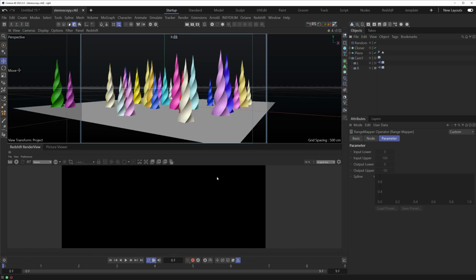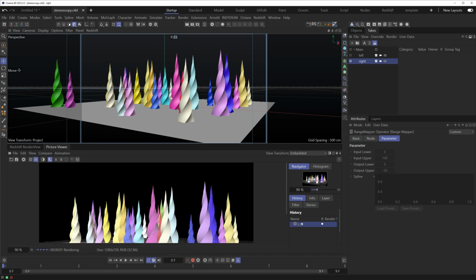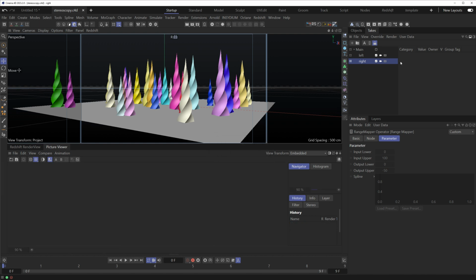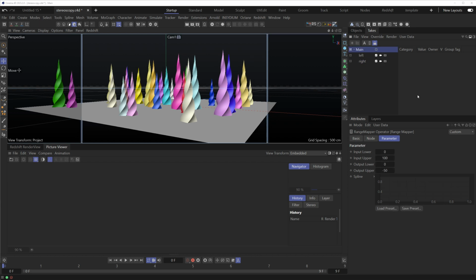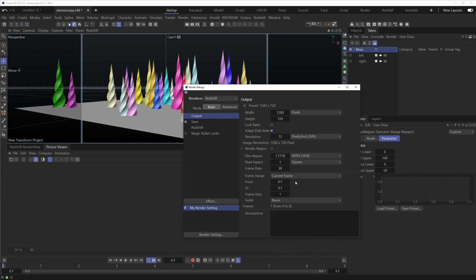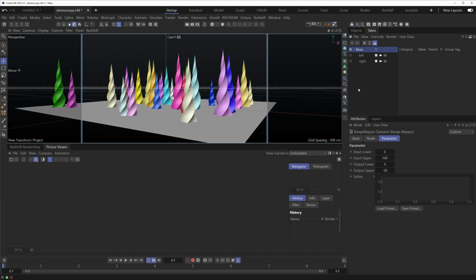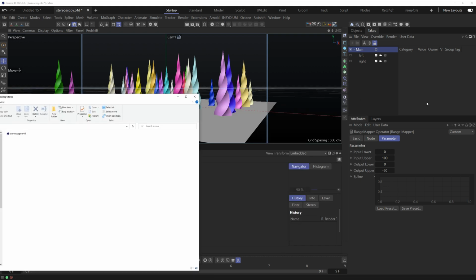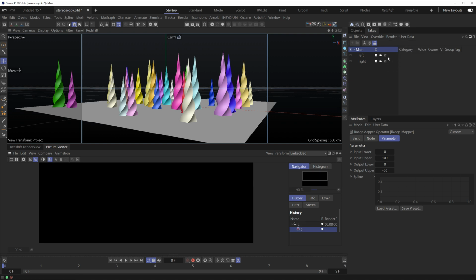Okay, so let's do this. You can't render through the render view. You can't render through the picture viewer. You have to use the takes, and you have to use it this way: Render Marked Takes to PV. I think I forgot to set the animation, and set those as JPEGs. So come here to the main, open this. Let's set JPEGs, output all frames 0 to 9. Okay, and then render marked takes to PV.